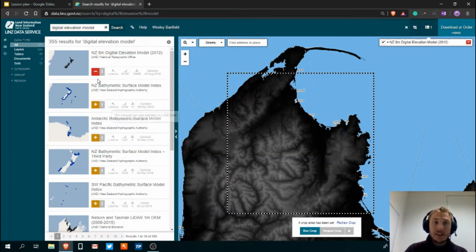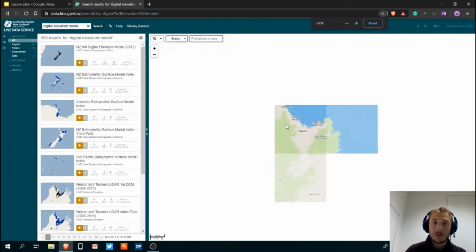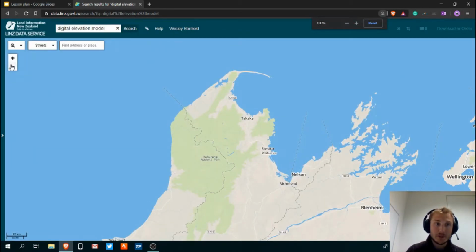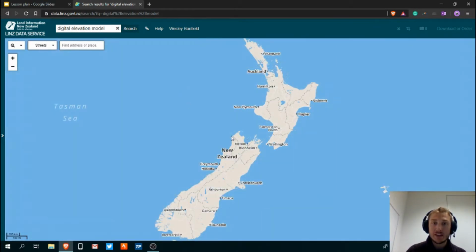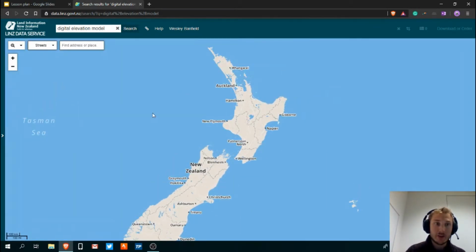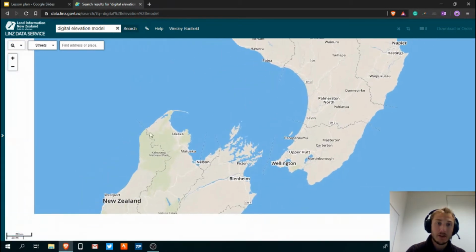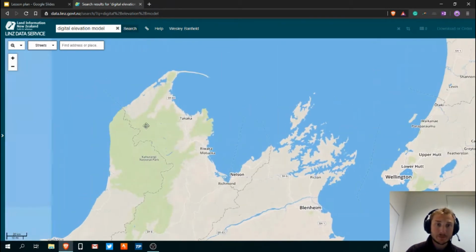So on here we can see, I've already started doing some work quickly. We can see that we've got a map of New Zealand. And today I'm going to be demonstrating a walk I did recently in the Kahurangi National Park, which is up here in the north of the South Island. So I'm just going to zoom in roughly to around where I want to go, just around here.